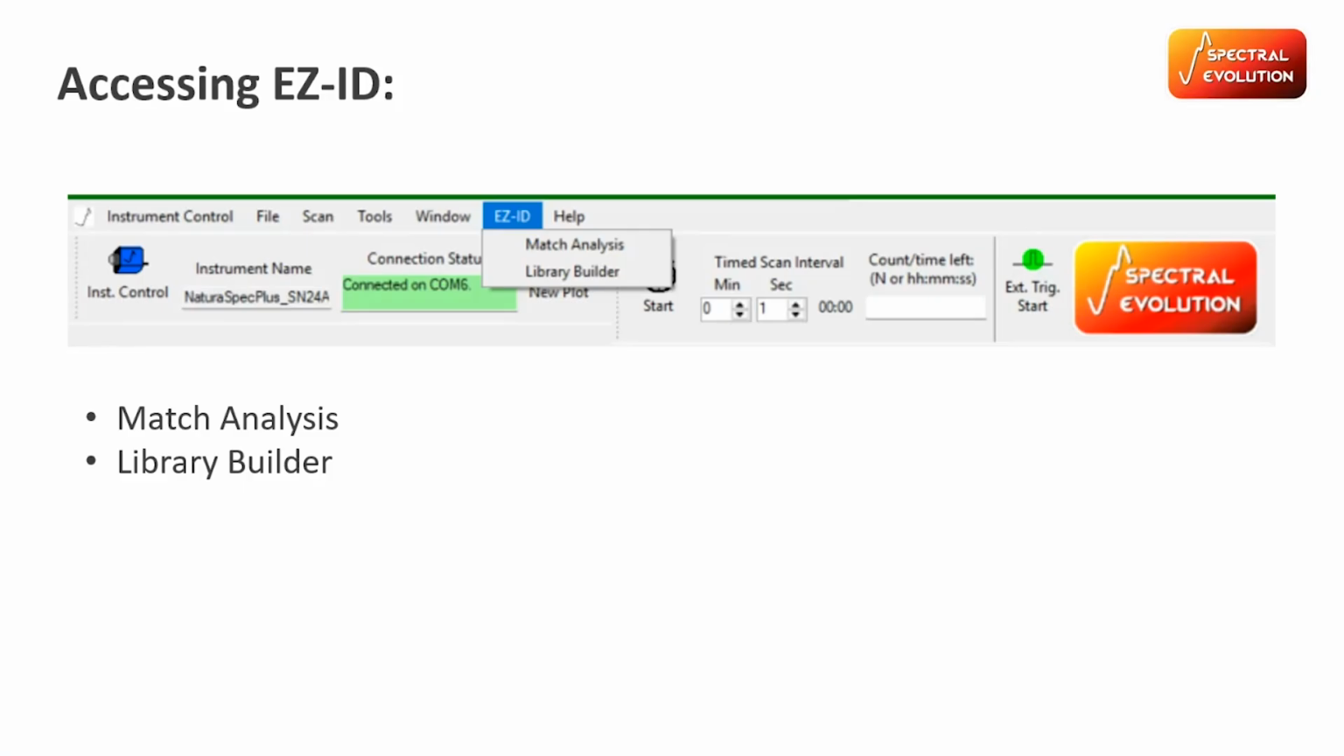So in order to access EZ-ID, there's a simple drop-down menu within DARWin that will give you two options, match analysis or library builder. So these are the two different things that you can do in EZ-ID. You can also right-click on spectra and send it to either of these two things. So if you're looking at a multi-measurement window, you can highlight the scans in that window and send it to EZ-ID or the library builder. And I'll go into more detail on how to do that, and I'll do it in the demonstration as well.